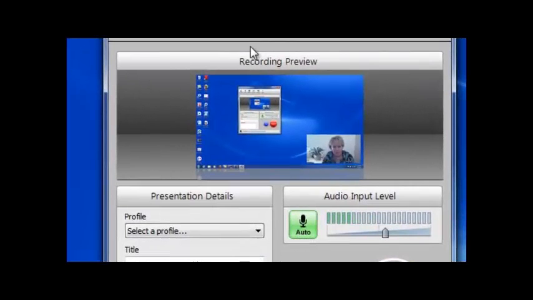Right here is our recording preview. This gives you an idea of what it's going to look like. In a few minutes, when I actually record the screen, I'm going to be pulling up a PowerPoint video behind me. So this just gives you an idea of the layout of the screen, where your picture is and where your content's going to go behind you.